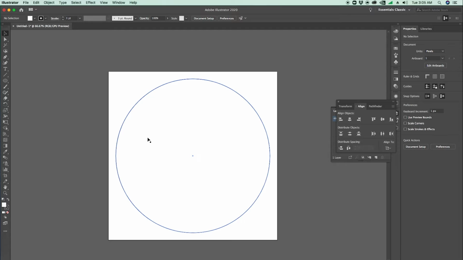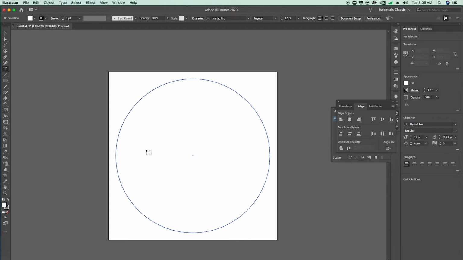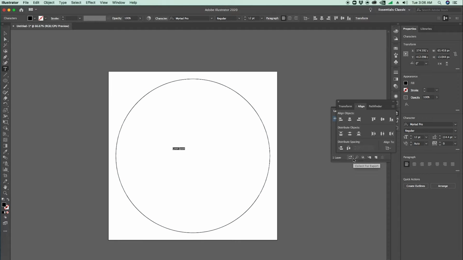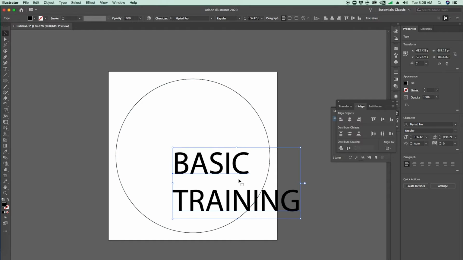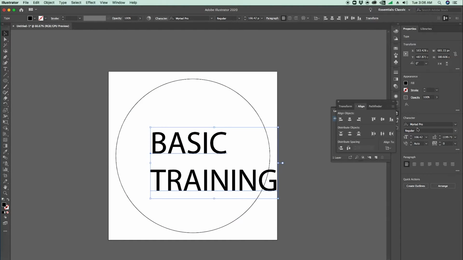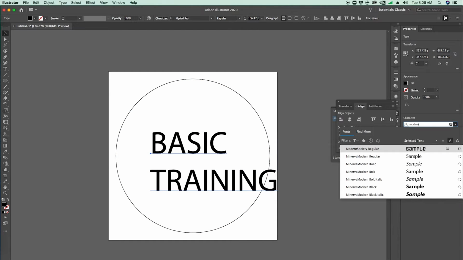Now the next thing I want to do is write the text. For that I'll press T or go to the text tool and type in basic training. Now I'll select it by pressing Ctrl A. I'll go into my selection tool and I'll just increase the size. I press Shift so that it snaps into place, and I'll change the font to Modern Society.